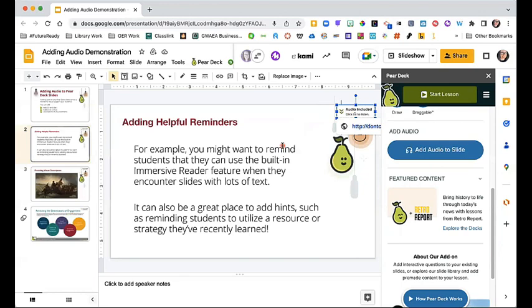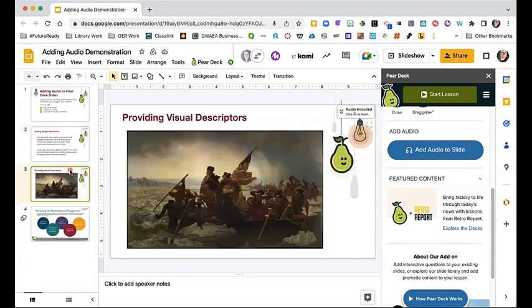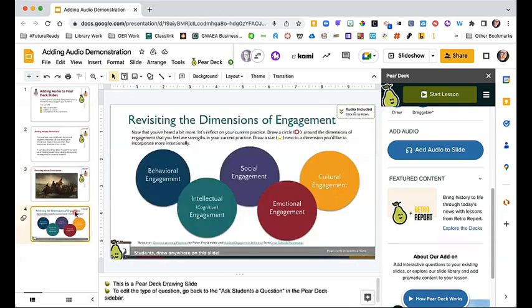So this, like I said, can be a wonderful way to add helpful reminders, but because Pear Deck does not actually pull alt text and is not screen reader friendly, it can be a wonderful way for you to scaffold and support your students who perhaps have visual needs, but also add in with the comprehension for students who might need a little bit of extra support. So for example, here, I have added in a visual description of this iconic image of George Washington crossing the Delaware River.